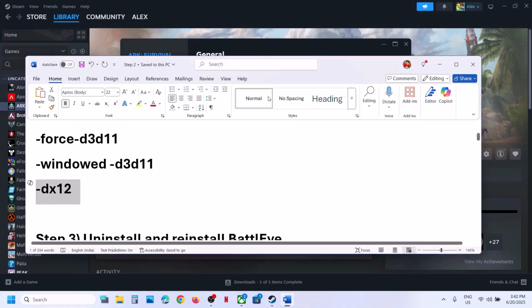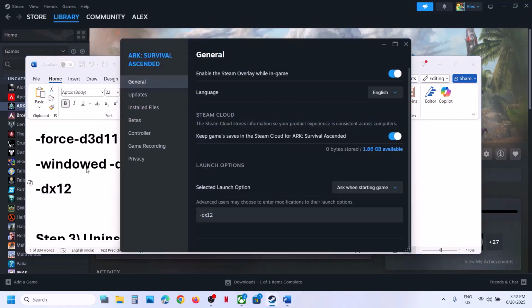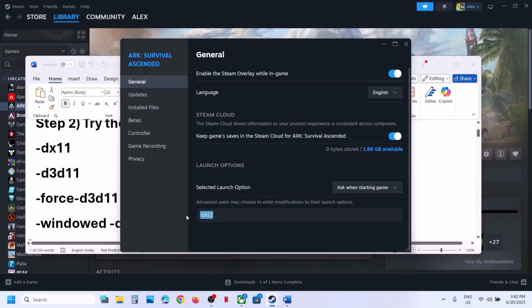So still not working. If all these commands are not working in the launch option, you can remove this and then follow the next step.